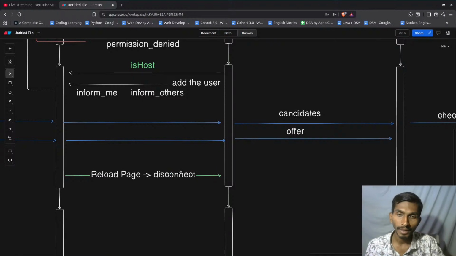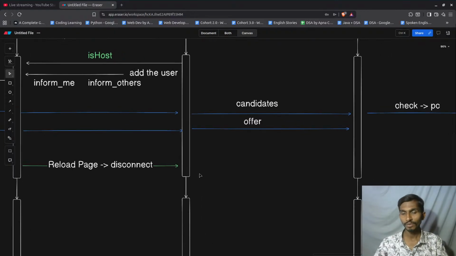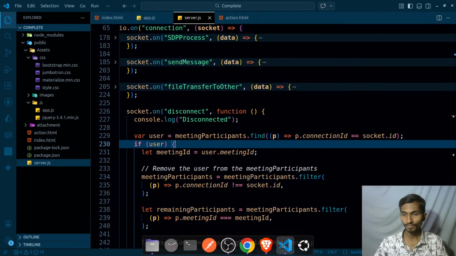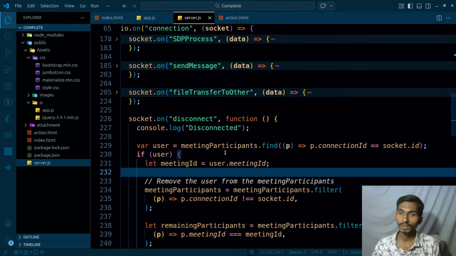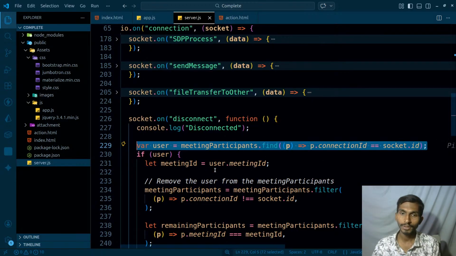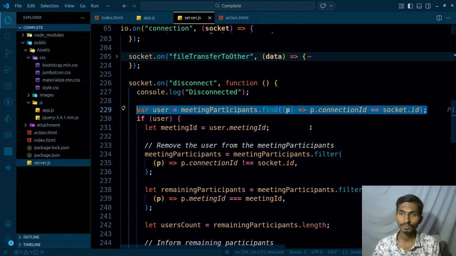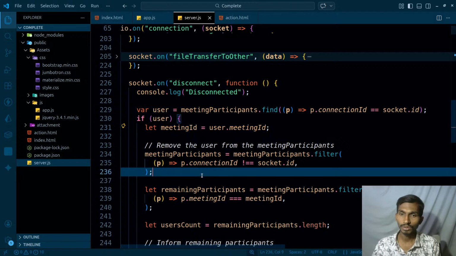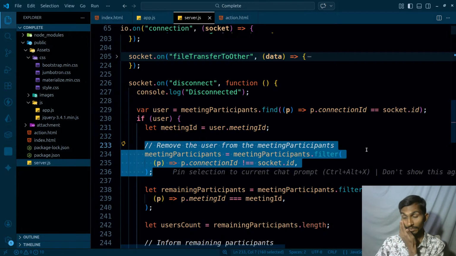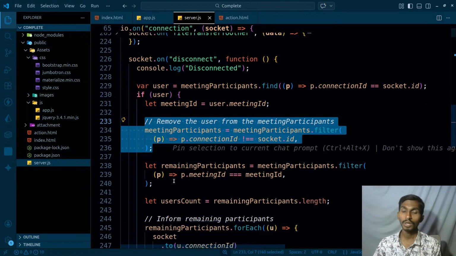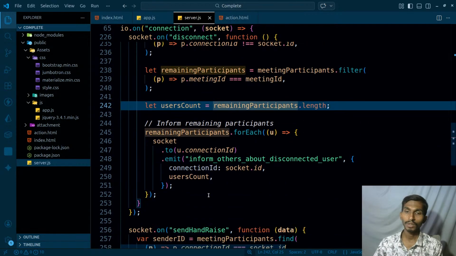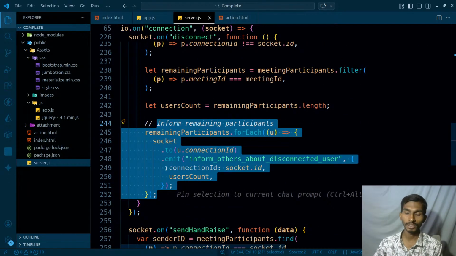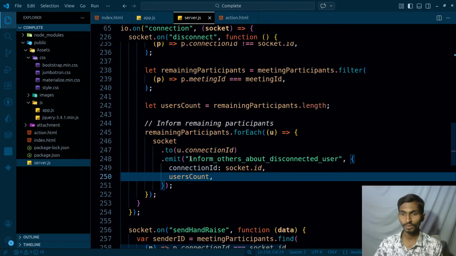So as soon as you reloaded the page, the disconnect event will be triggered. After that, you are getting that particular participant who reloaded the page. After that, you are getting the meeting ID. Once you got the meeting ID, remove the user from the meeting participants. The user will definitely be removed. After that, you will be getting the remaining participants. Once you got the remaining participants, you will be informing other participants that this particular user left the room.